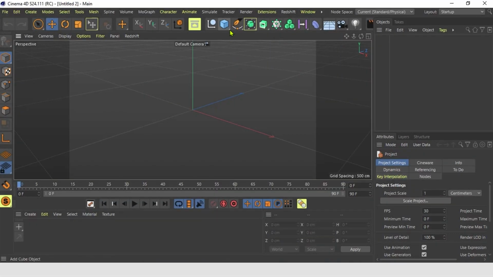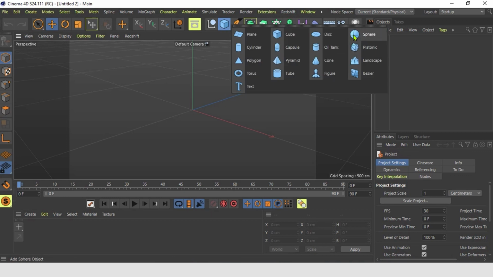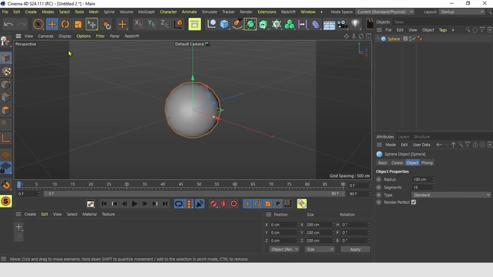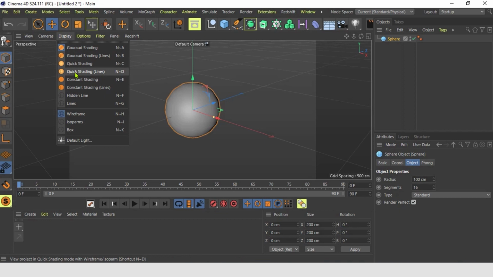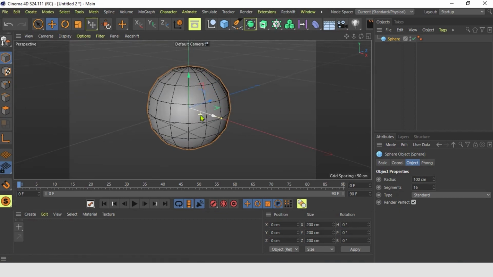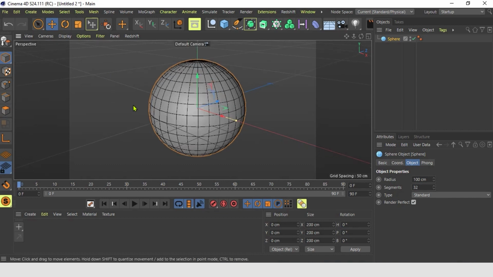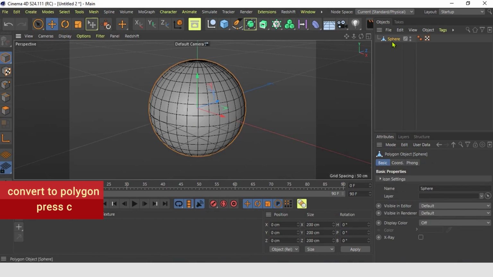So let's start. So I will make a sphere like this. Change display to quick shading line. Radius around 100, segments 32, and convert it to polygon by pressing C on keyboard.